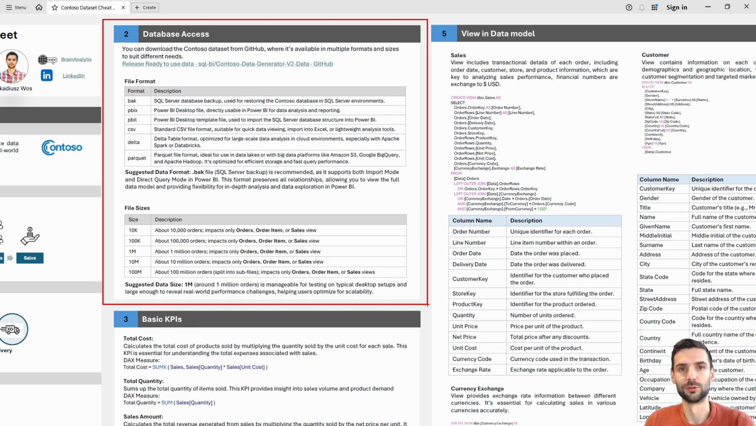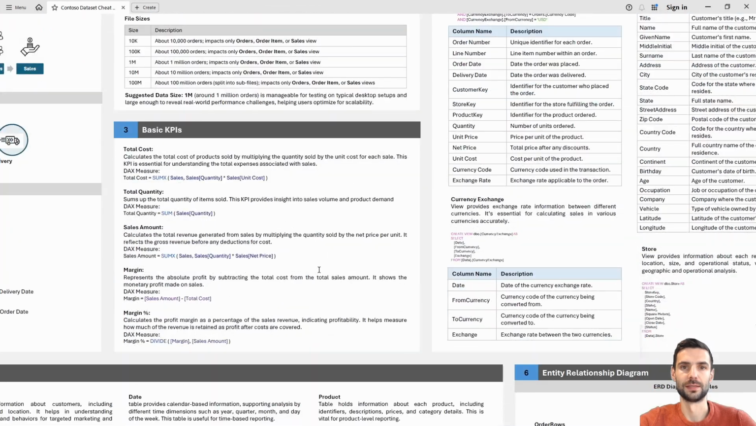If you don't know how to do it, please check my previous video and use 1 million file size. It's usually enough to learn and replicate real-world scenarios. Please note that the size mainly affects the fact tables. Dimension tables remain the same. Let's jump to the next section, that is basic KPIs.